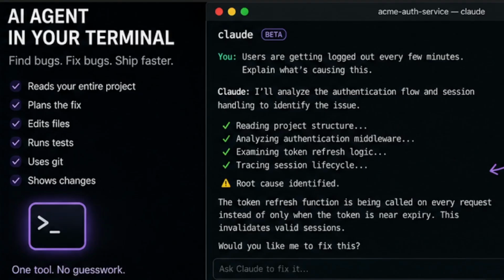Think of the difference between asking someone to hand you a wrench and asking someone to fix the engine while you watch. Autocomplete hands you the wrench. This does the second thing. That last part matters more than people realize.